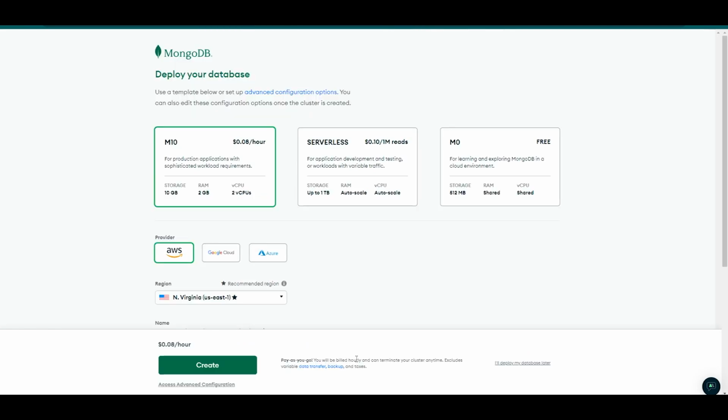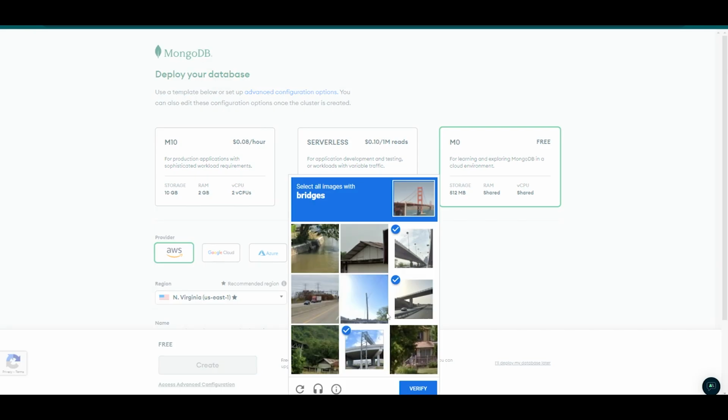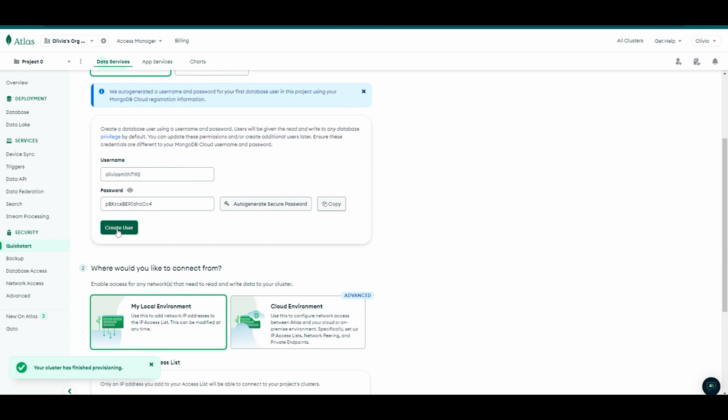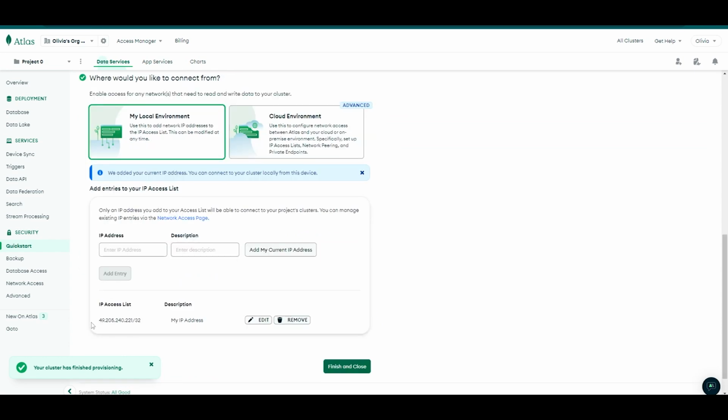As you can see here we have three options: M10, serverless and M0. Simply pick the free version and click on create. It will ask you to solve the captcha. Verify it, and you can see a page like that. It will ask you to enter some details like username and password. Once you are done with these details, click on create user, and it will automatically detect your IP address as well. Here you have to put a whitelisted IP address, which will be this.